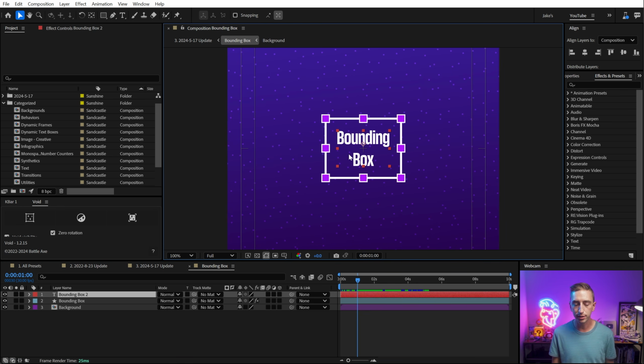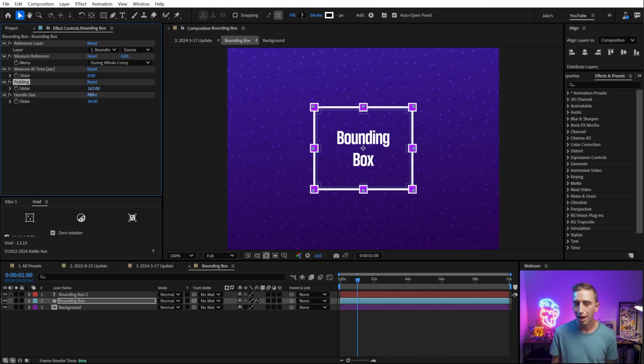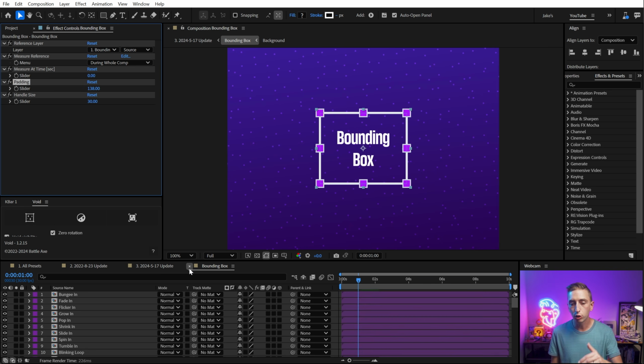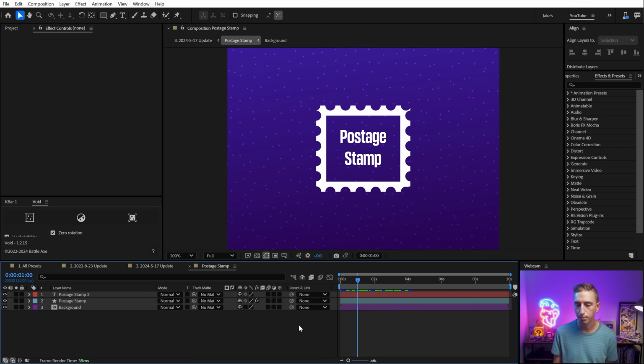It's a bounding box. This is going to be based on a different layer. So you choose the layer you want it to be bounding around, and then it automatically sizes to that layer, and it gives you great controls for how much padding there is, the handle size, all different kinds of things that apply to a handful of these presets, like these frames. So we've got a postage stamp. Lots of similar controls that are dynamic based on the layer they're applied to.